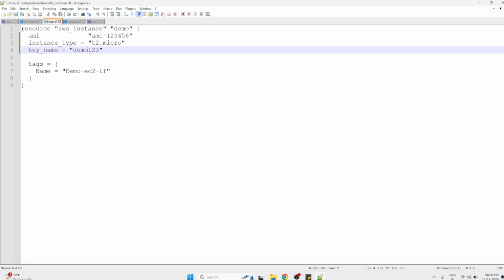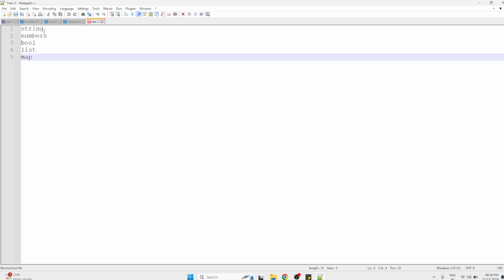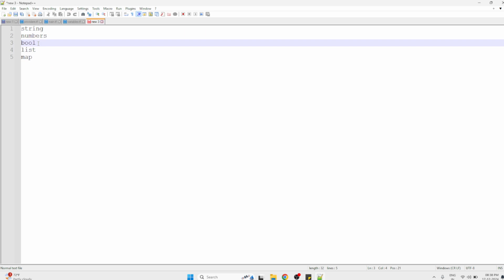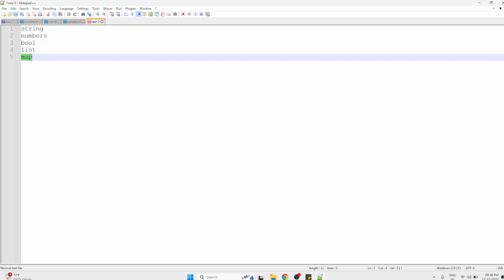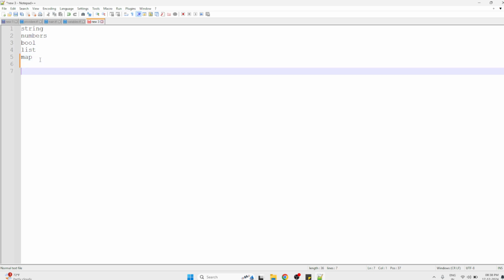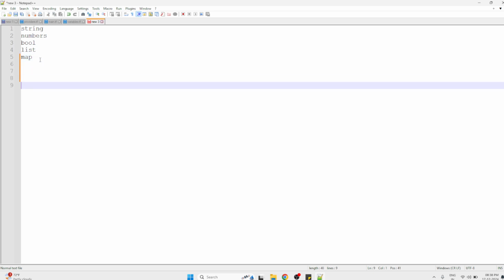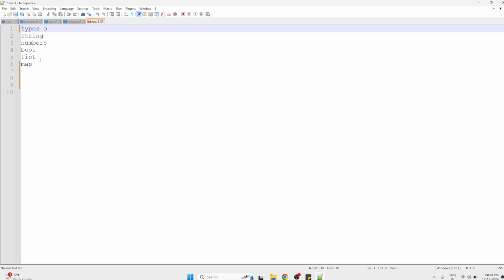Of course, there are multiple types of variables available, like string, numbers you can pass, boolean, true or false like this, or list or map. We'll see all of them. Don't worry. And these are the types of variables.